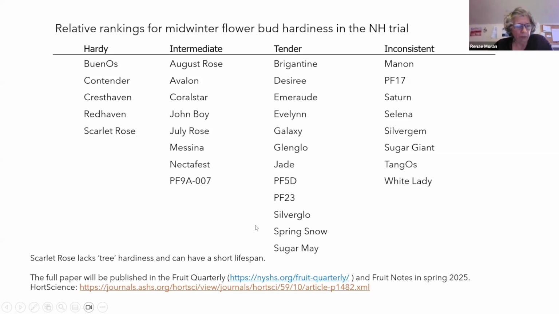So I've written a report summarizing the 3 years that I studied these varieties, and it's going to be published this spring in the Fruit Quarterly of New York and the Fruit Notes of New England. But the full scientific paper was published in the October issue of Hort Science, which you can access through this internet address.